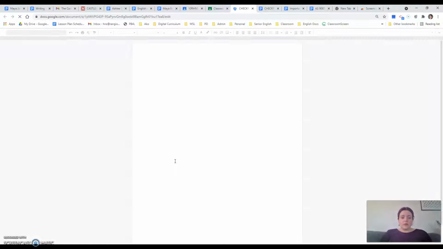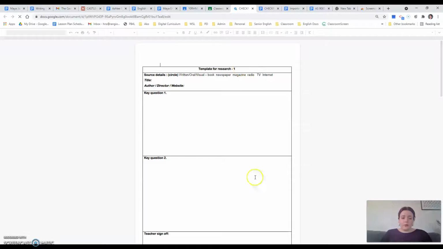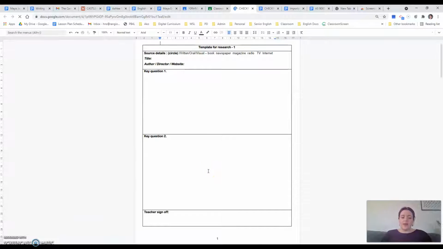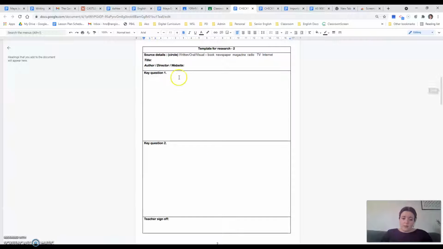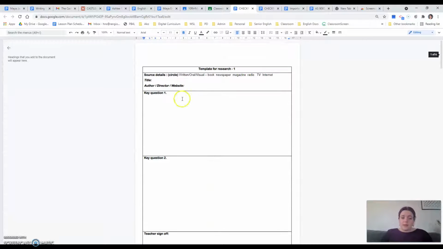So if we go into this document, you'll see that we've got the research template for 6 sources, okay? So you are going to be answering the same 2 questions for every source. I would probably start by just writing my question. For example, what are the causes of ocean acidification?